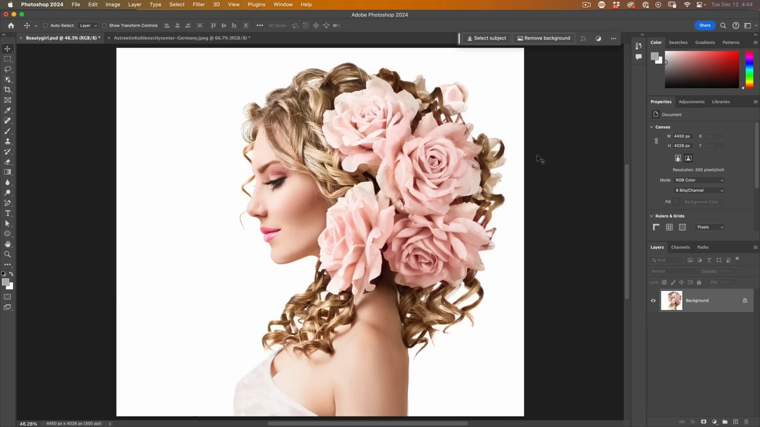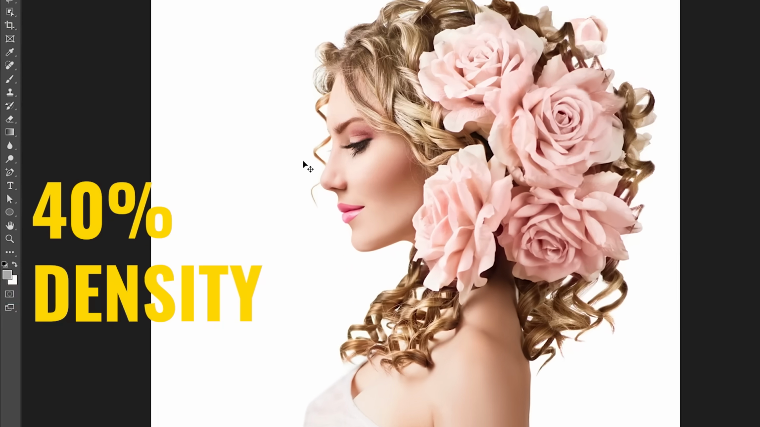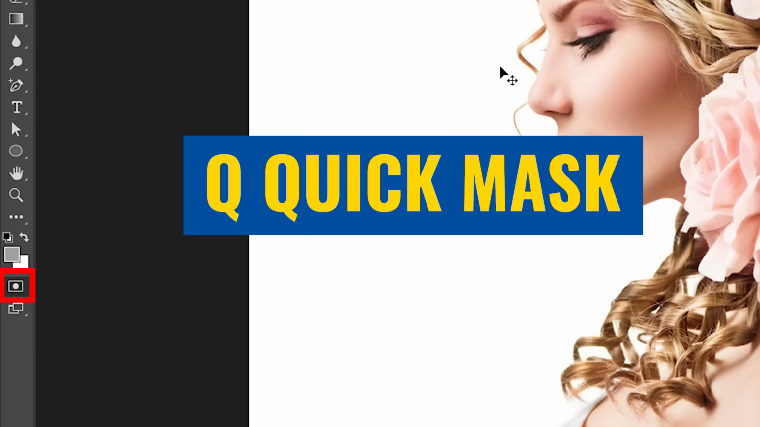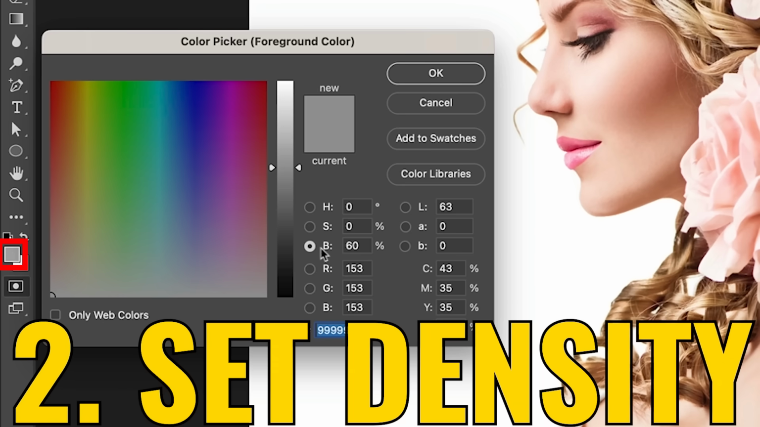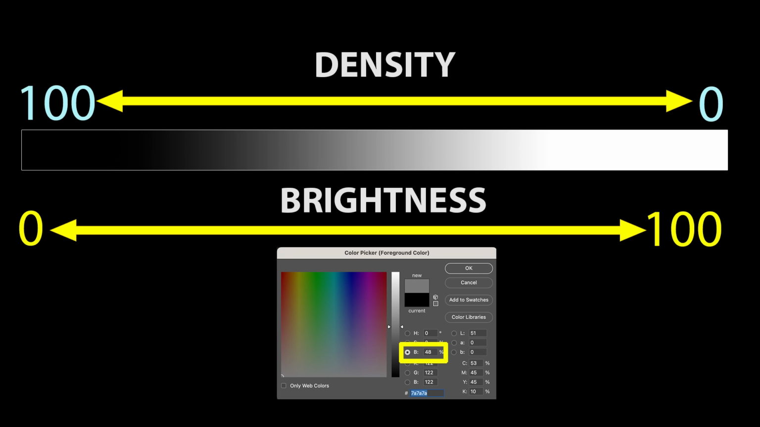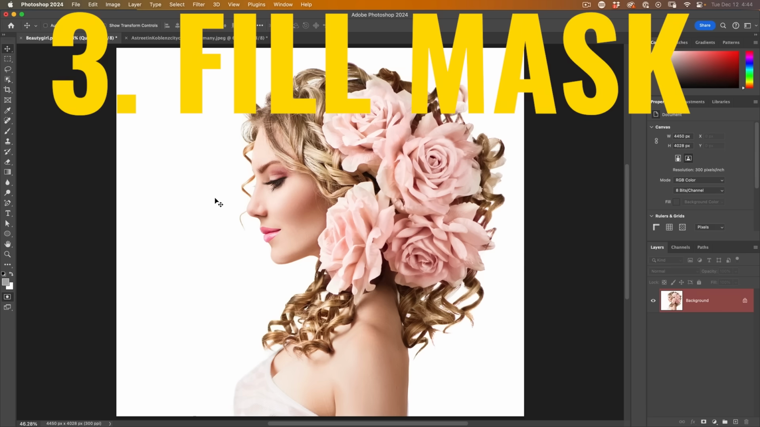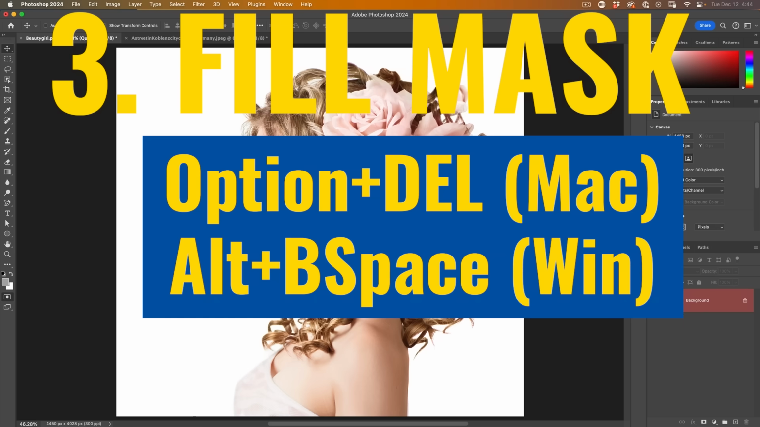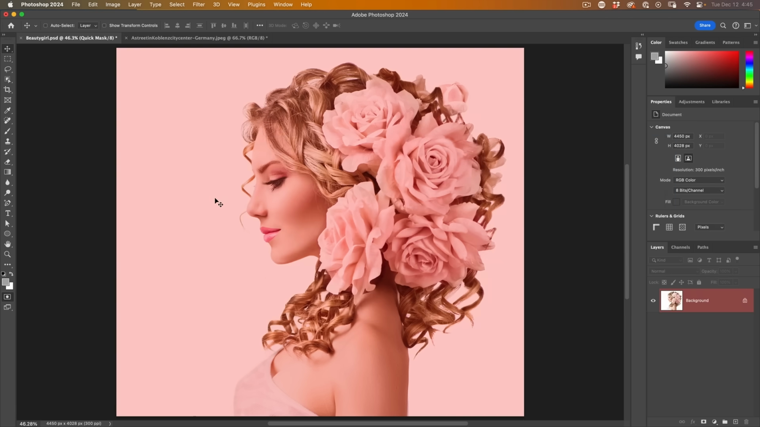You want to select 40% density. So the way to do that is to go to Quick Mask, hit the Q key for Quick Mask, and then we're going to click on the color, and then to get 40, we're just going to go to the brightness, set 60, click OK. Now we want to fill it with the foreground color, which is Option Delete, which is Alt Backspace on Windows, and we can see there's that 40% overlay.